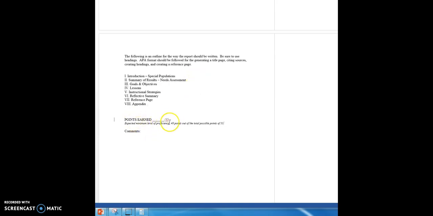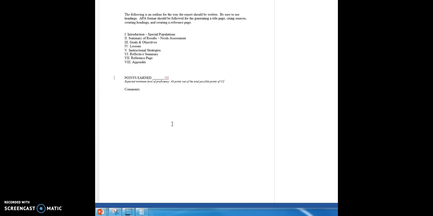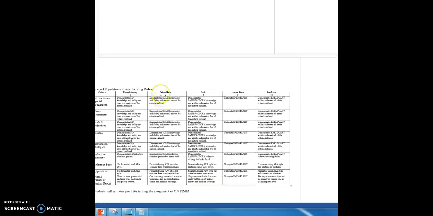Notice there are 2 further changes. The points, when we get to the rubric in just a second, you'll see that there was a change in the numbers. So the total points earned will be out of 55 points instead of 57, and the minimum expected level of proficiency is 40 points rather than 41, but I don't foresee that for anyone.